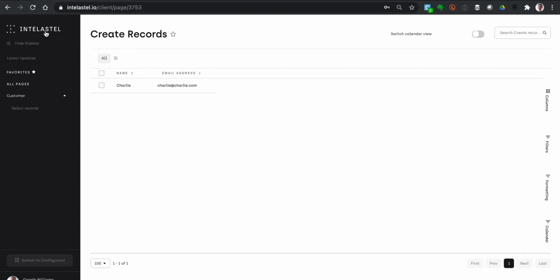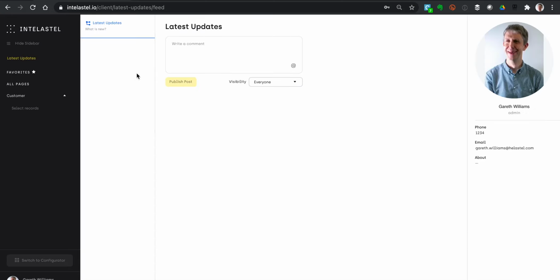And that is a whistle-stop tour to Intelastel, our no-code platform, showing you some of the really high-level features that allows you to quickly compose your sophisticated business applications, helping you to create bespoke software out of the box.